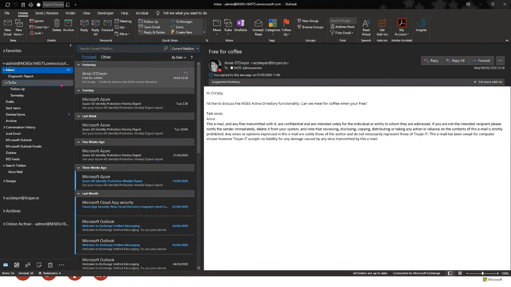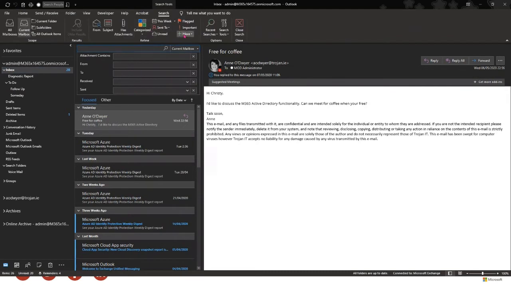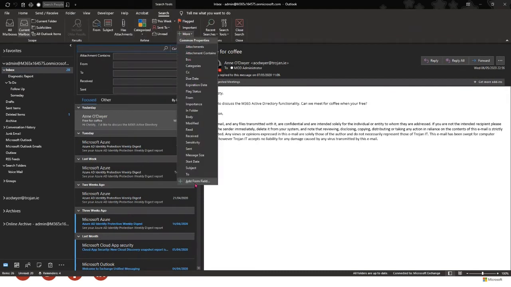And like I say, you can add loads of different options here, as many as you're going to find useful. There's loads of options, and you can add form fields if you use forms in Outlook. I'm not going to go through that today. It's probably quite an advanced option, but for anyone that does use them, you can add those fields in as well.